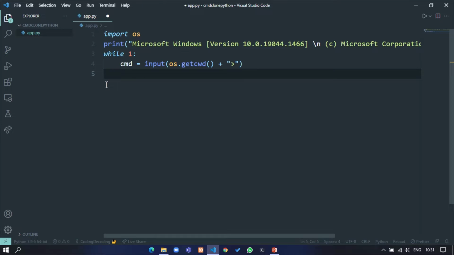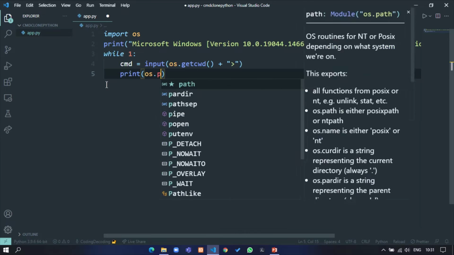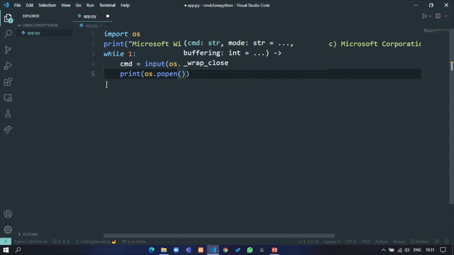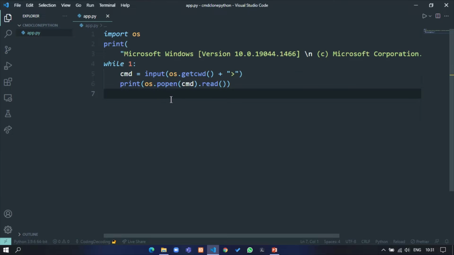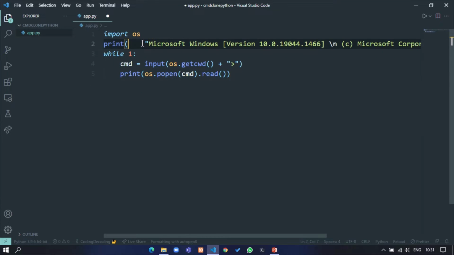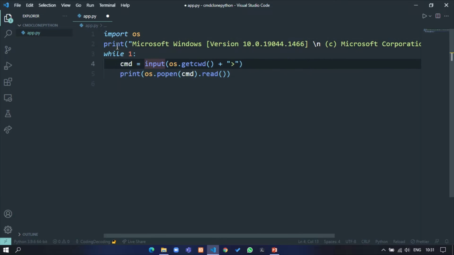Then here comes the important part, we have to print the output, and we can do it as os dot popen, and that will take the argument as our CMD, and we have to read the same to get the output. If we really look at it, then this is all that we had to make. As you can see, there is hardly 5 lines of code, and believe me, we have already completed the project.